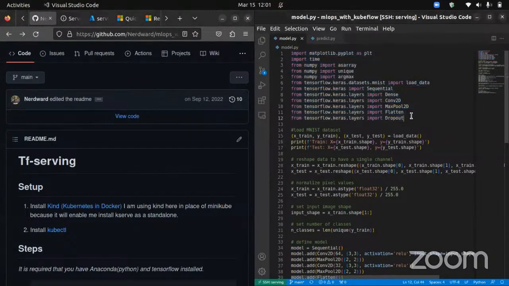This is just me importing all the libraries: matplotlib, time, NumPy, TensorFlow, Keras, MNIST. I'm going to load the data. This is where I build the model using the sequential API, with the dense and convolutional layers, because this is a computer vision project, max pool, the flattening, and the dropout for regularization. So let me just take you through the code.